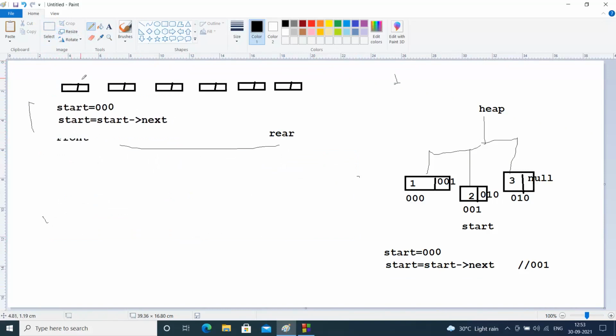So if we apply this formula, start is equal to start's next, what will happen is that earlier the start was pointing to the first element. From there, start will come here. From this position, the start will come to the next. Let's say you have traveled two times. If you call this code one more time, let's say you have traveled to this place. So let's say we have called it: the first time to come here, the second time to reach the second node, and the third time to reach the third node.